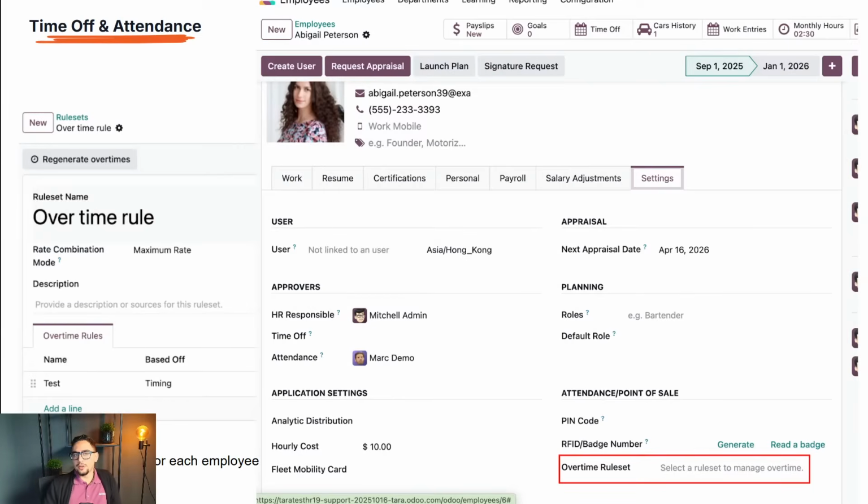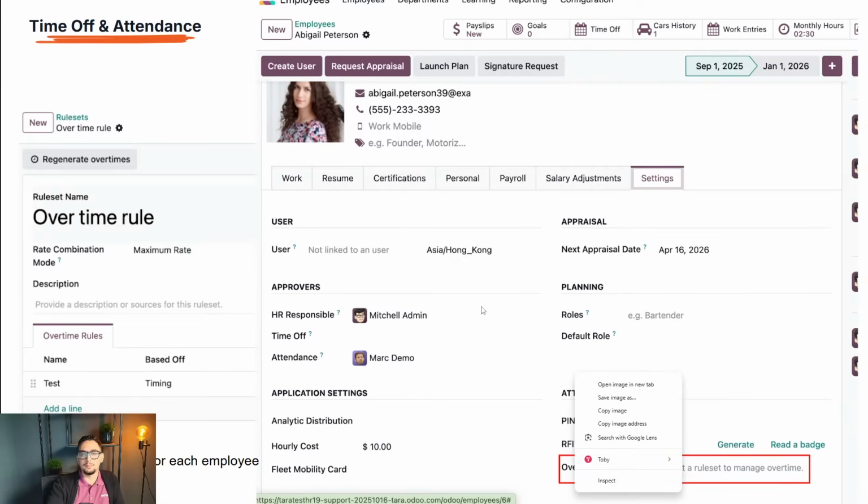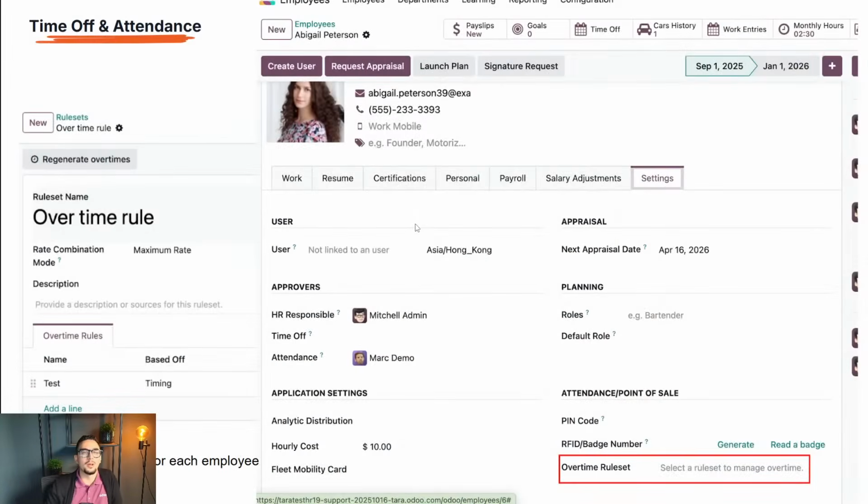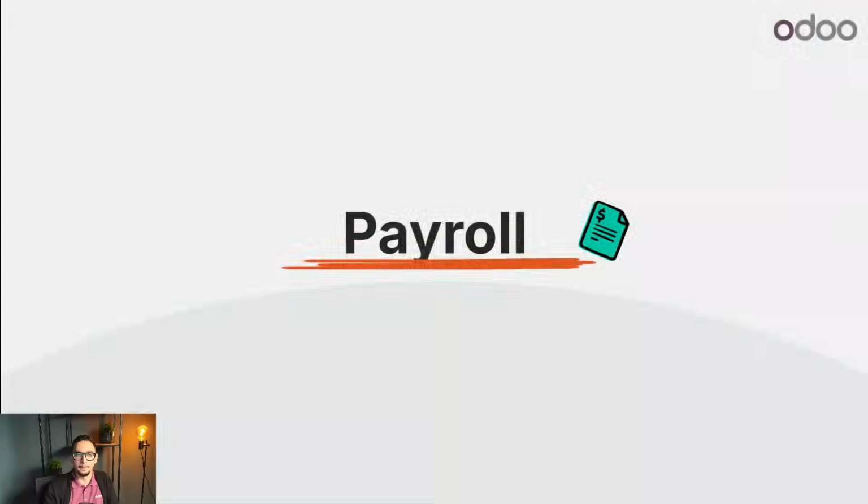So for the time off, we can also set an overtime rule set. So let's say my employees are going on overtime. Let's say Abigail is working overtime 3 days of the week. So I can set a rule set. So how am I going to pay her based on this overtime? I can set a different rule set per employee. So let's say for Abigail, I want to pay her 1.5 times the hours that she usually works. Okay, so she gets paid $20. Now for overtime, the system is automatically going to compute $30 for any overtime hours that she has.